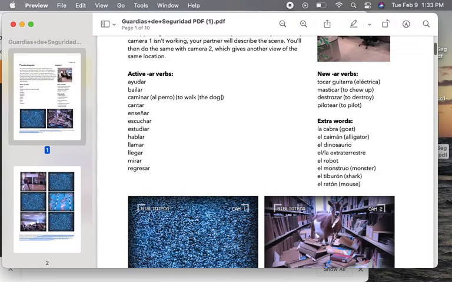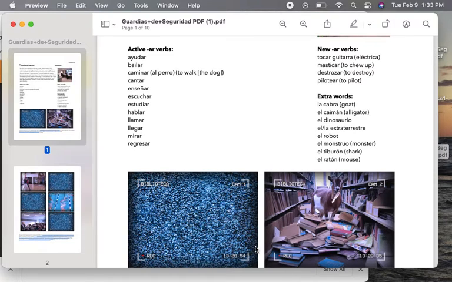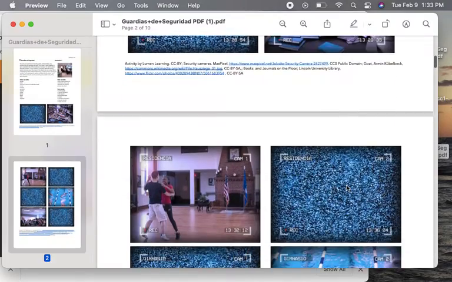You could see there was a cabra, a goat. Now you can't write about that one. So forget about this first scenario because she already did this one. So look at this. You can see that there's going to be el caimán, an alligator; el dinosaurio, dinosaur; el extraterrestre, or la extraterrestrial creature; el robot, el monstruo; el tiburón, el ratón. So some of these, or I should say, they will be in these different scenarios. And you pick the scenario you want to write about. Let's go down and see what's going on.